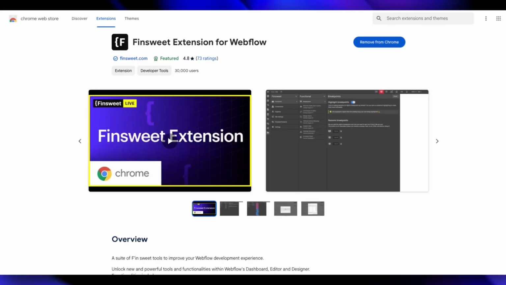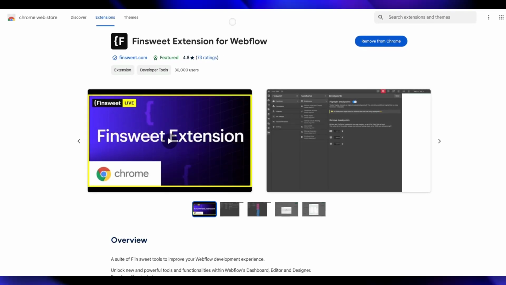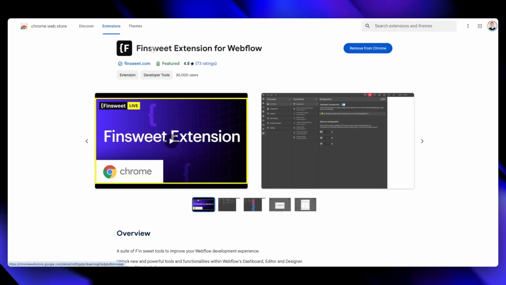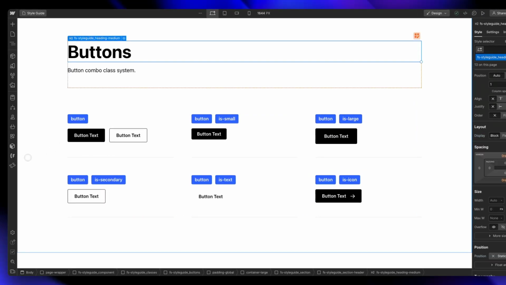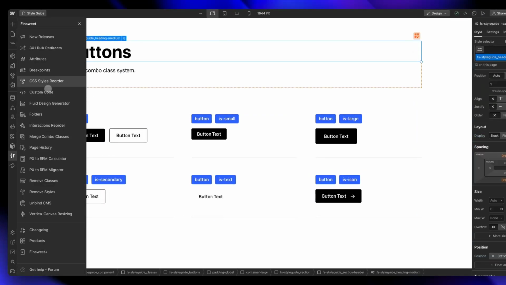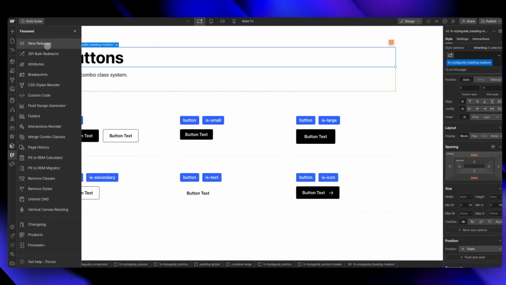Now, you have to go on Google and simply look for Finsweet extension, and you're going to find it right away. Now, you need to use Chrome in order to utilize it, so that's just something that you need to keep in mind. So download Chrome if you don't have it already, and simply install it. And once you refresh, you're going to see this icon, which is going to prompt you to the Finsweet extension.